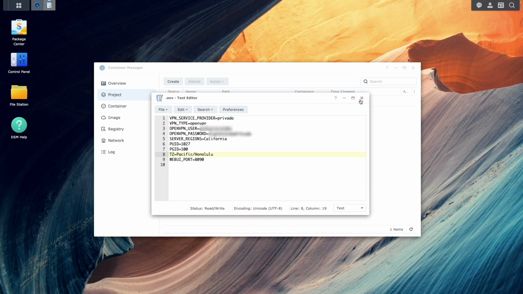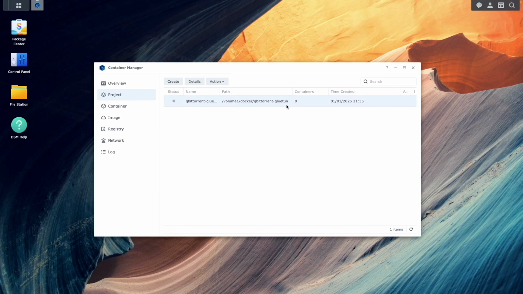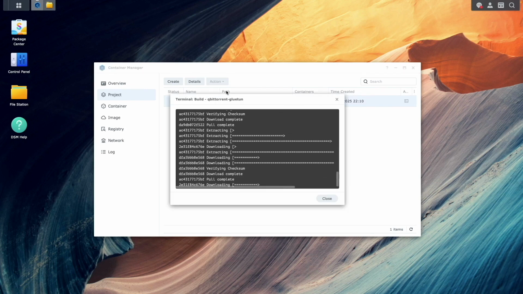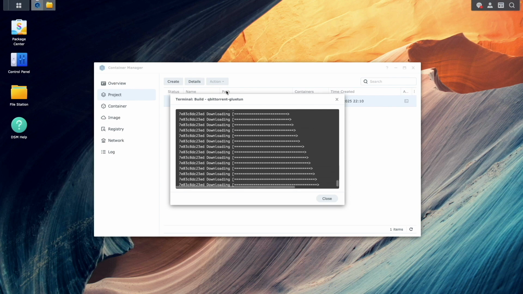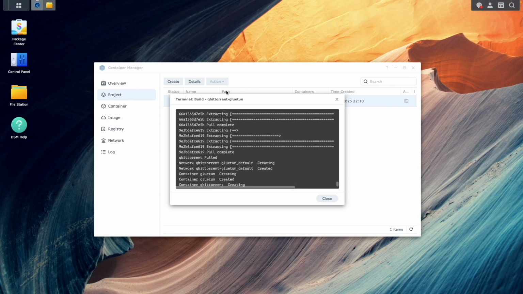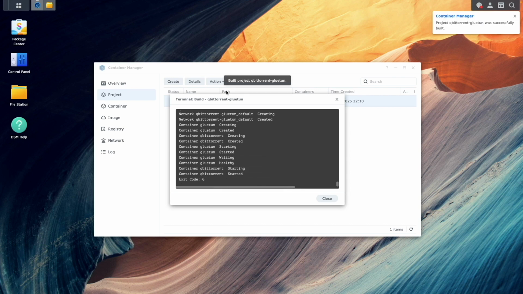Now, back in Container Manager, select the qBittorrent GlueTUN project, click Action, then select Build. If everything goes smoothly, the build will complete and you'll have a working qBittorrent container secured by GlueTUN and connected to PrivadoVPN. Next, let's confirm that the setup is working by checking if the qBittorrent container is using the VPN.